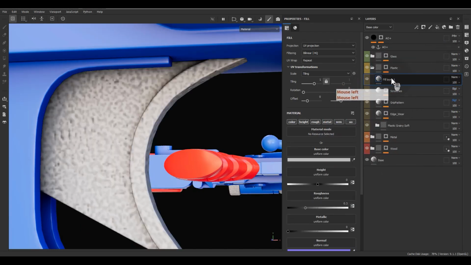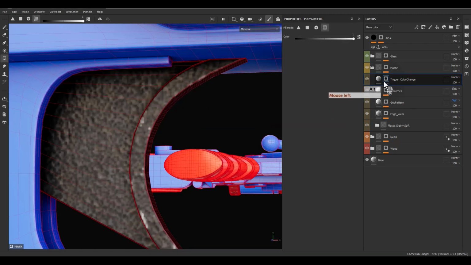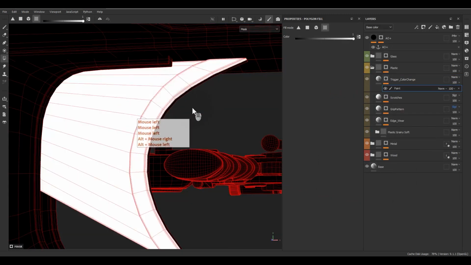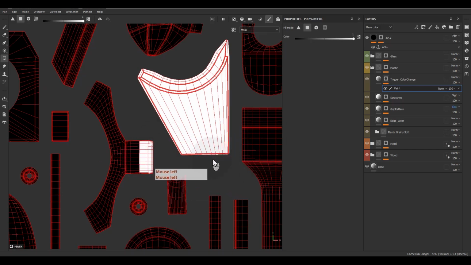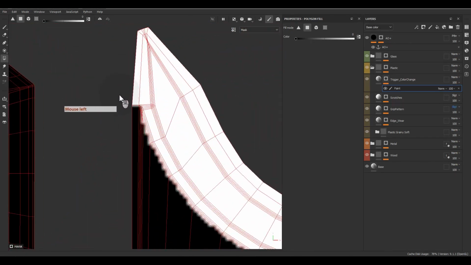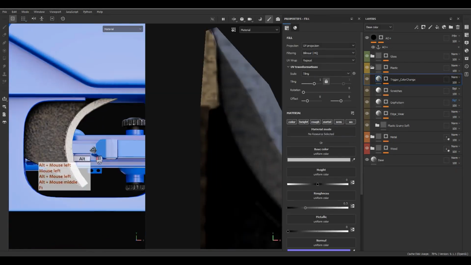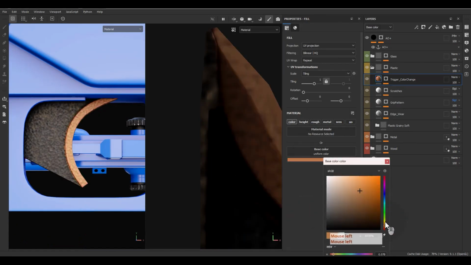Okay, let me change color. Let's name it trigger color change. Okay, let's add black mask. Choose UV here and a paint. Okay, let's go to the UV part and deselect this part. And exactly for this one, deselect this part. Yeah. And we can set, for example, red label for that, or maybe orange one. So this is for now.